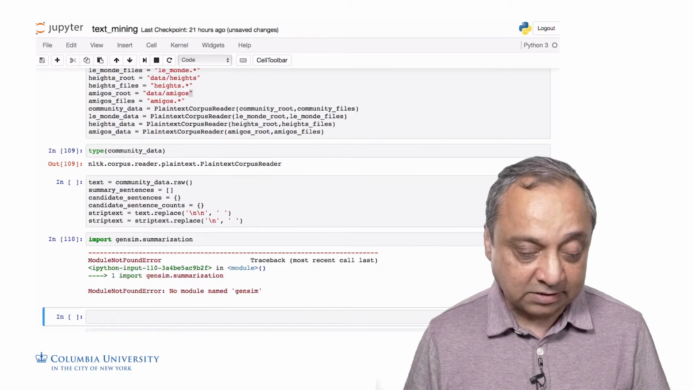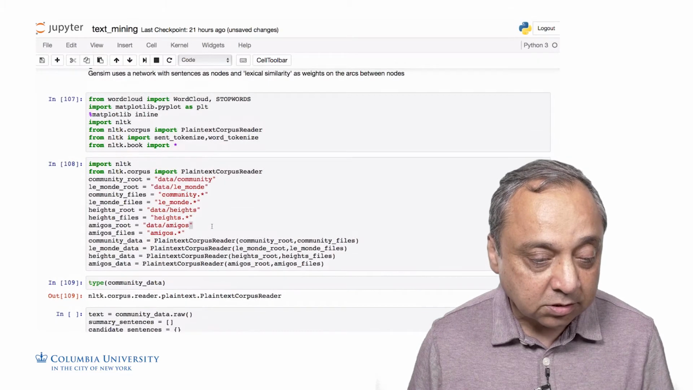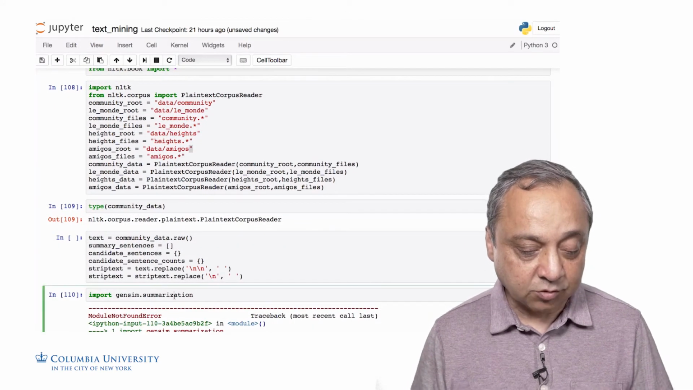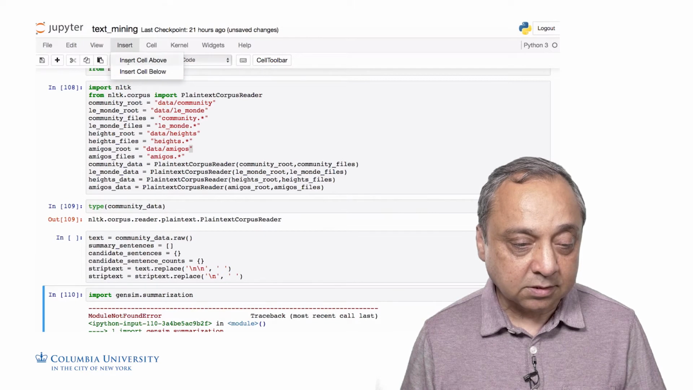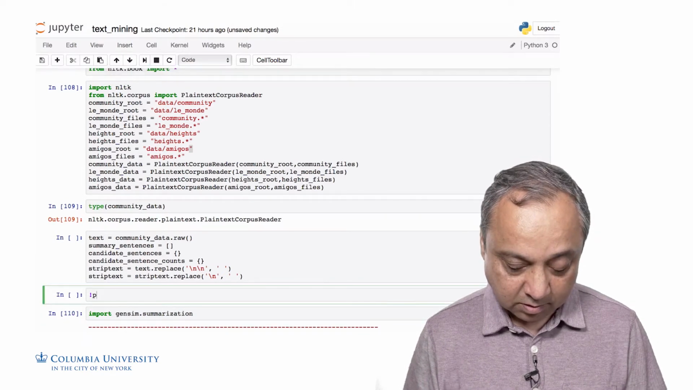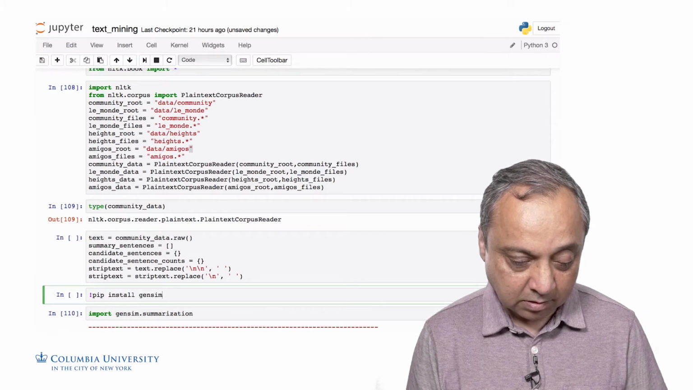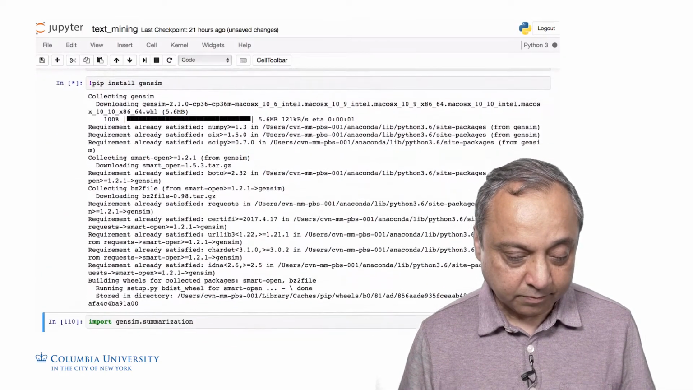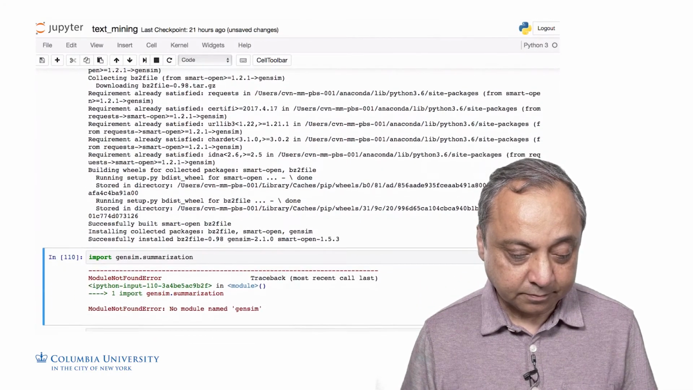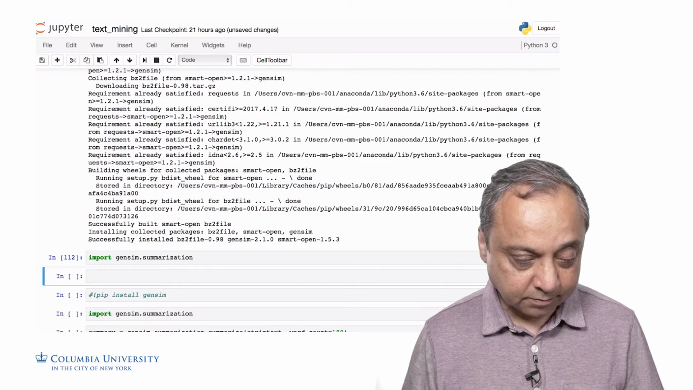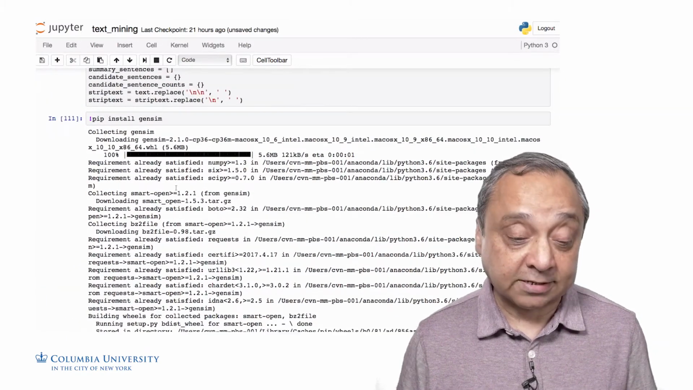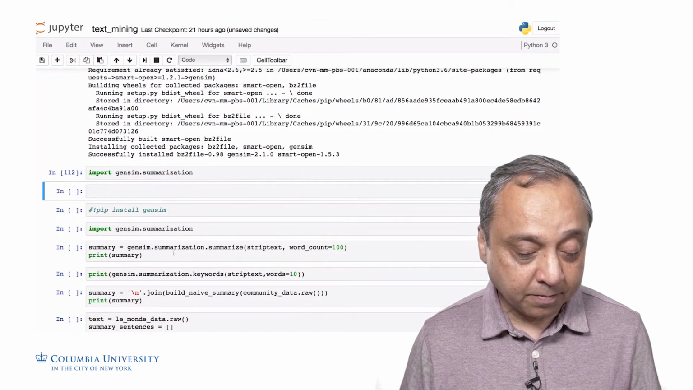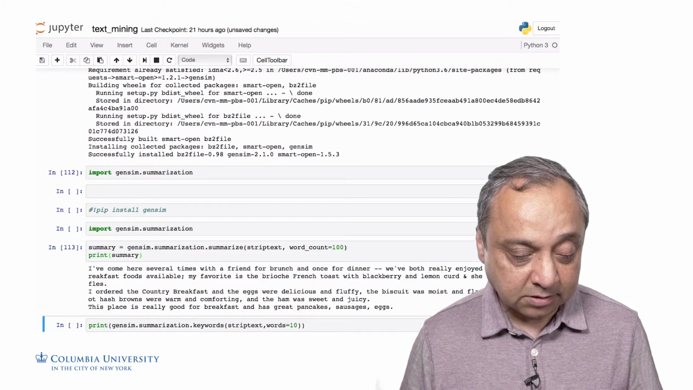And now what I'm going to do is import GenSim summarization, and I need to install GenSim. Okay, so let's do that. I'm going to go up here, insert cell above. So just make sure you install GenSim as well. Once we've installed that, then we can import GenSim summarization, and then summarize our community text, print summary.